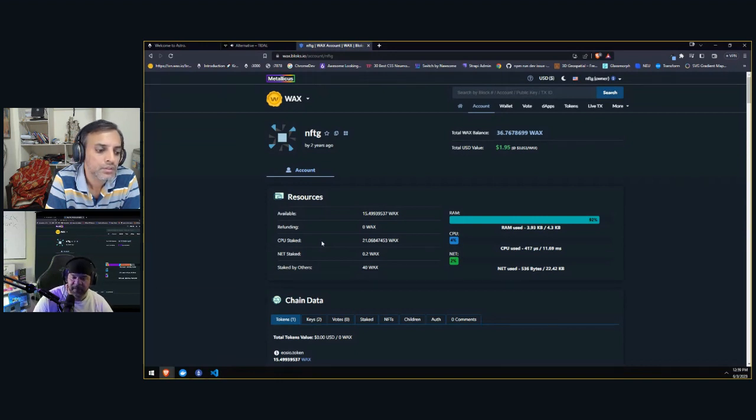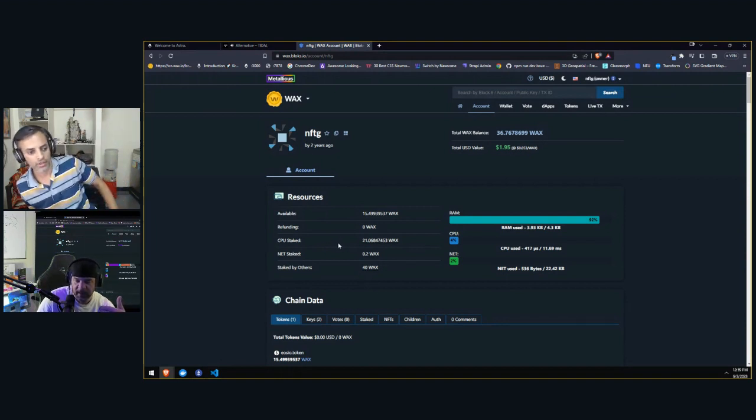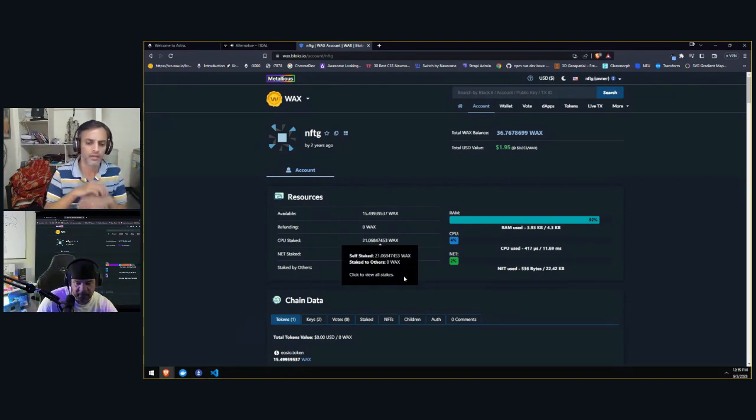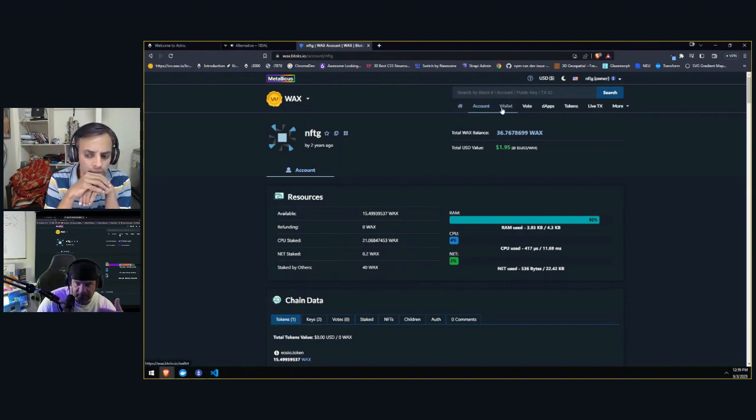But there is an initial investment. You can unstake it to get it back, right? It's not gone forever. If you stake it, you temporarily lock it, and you can unstake it. And with RAM, you buy RAM, but then you can also sell it. Yeah, it's like you said, just temporarily locking it up.